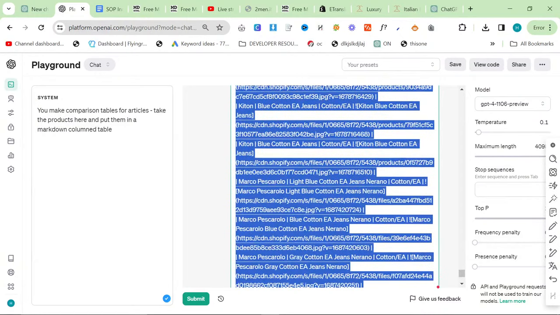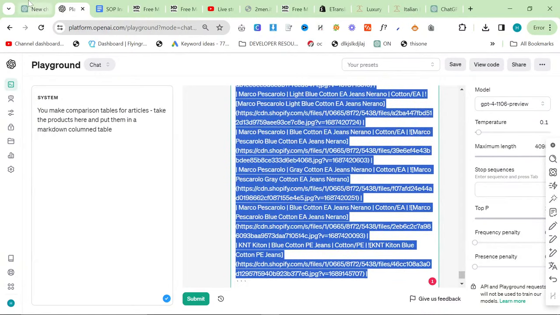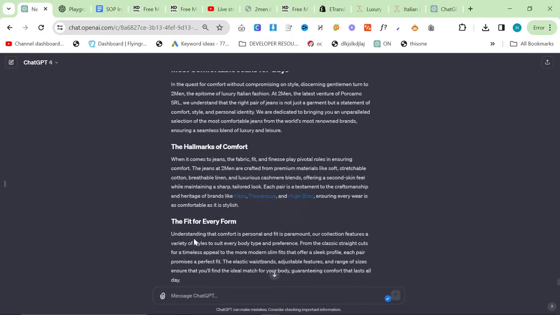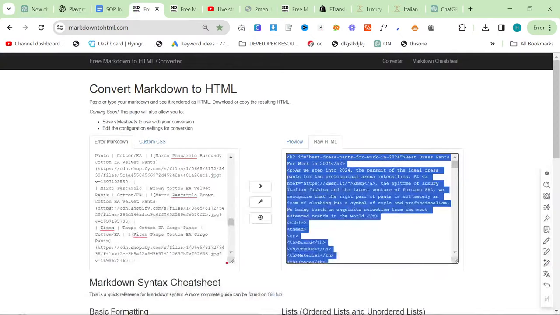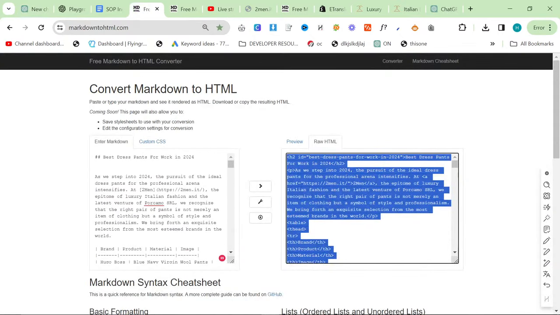I don't know about that. I think it's included a brand that doesn't sell jeans, but it doesn't matter too much. Most comfortable jeans for guys in 2024. Okay.